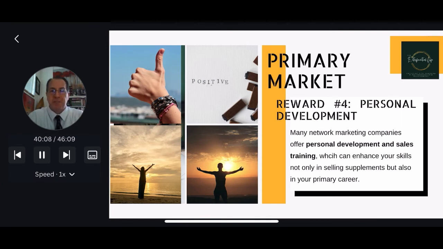Reward number four is personal development. Many network marketing companies offer personal development and sales training, which can enhance your skills not only for selling supplements, but it can also help enhance your real estate sales career.